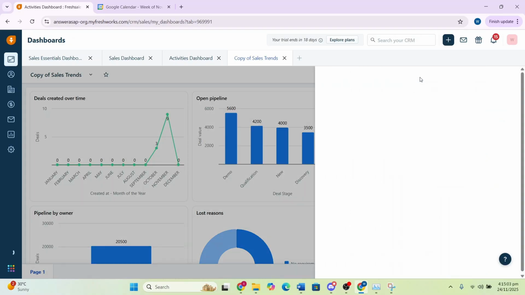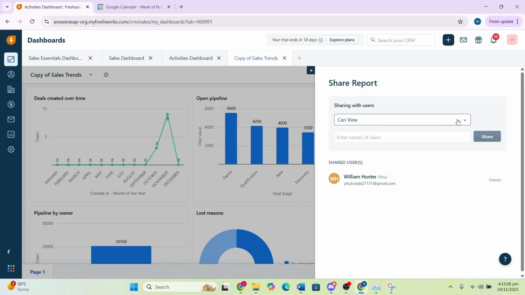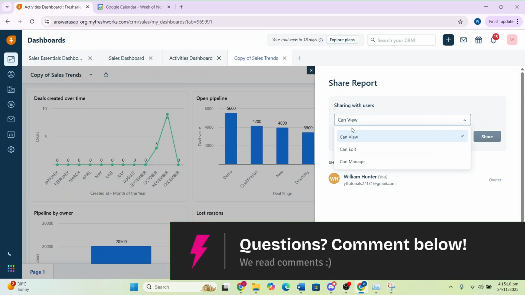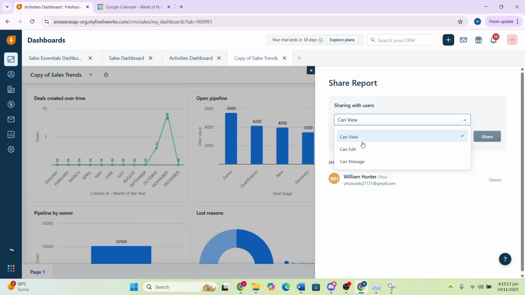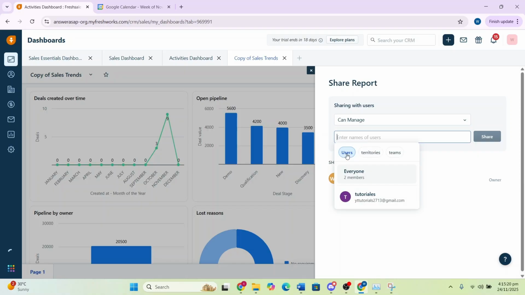I want you to click on this, and now we can choose options. So if I click on this drop down, I can choose the user I'm sharing it with. What can they do? They can just view it, or can they edit it as well? Can they manage the entire thing? And then you enter the names of the users. You can filter by users, territories, teams as well.